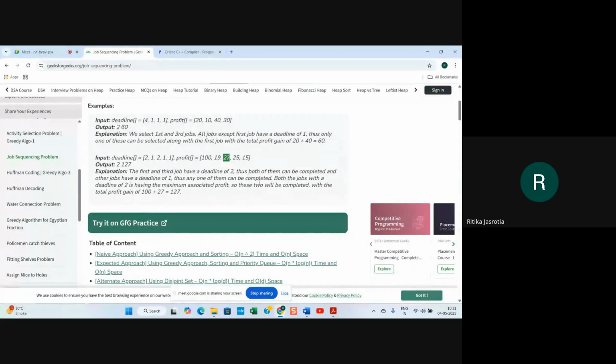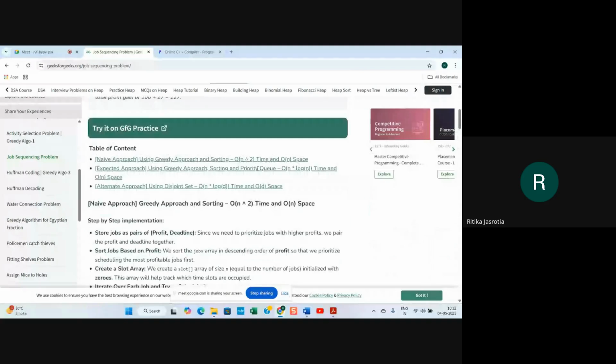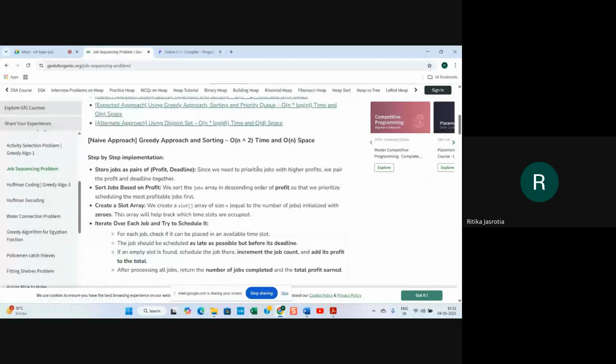So they are saying both the jobs with the deadline of 2 have the maximum associated profit. So these two will be completed with the total profit gain of 100 plus 27. So they are saying we will choose one only and will not choose the other, because this will give the maximum profit. That is what they are talking about.